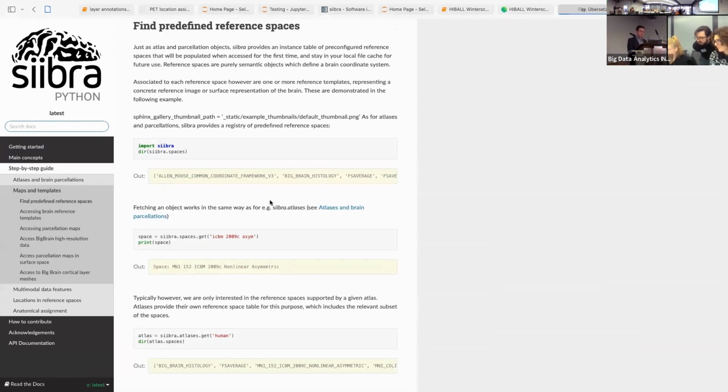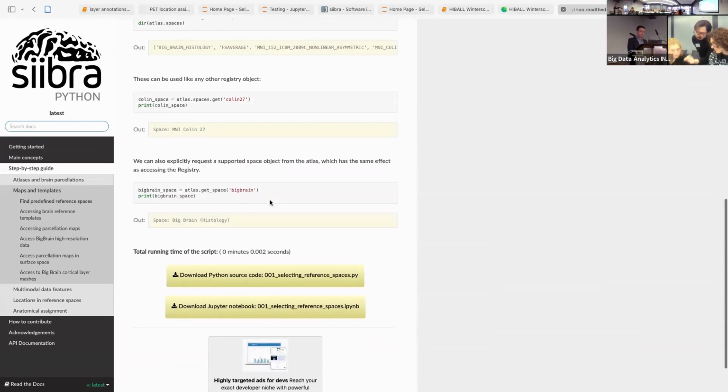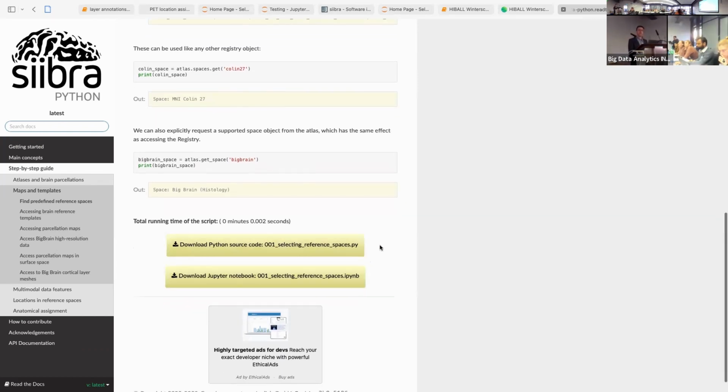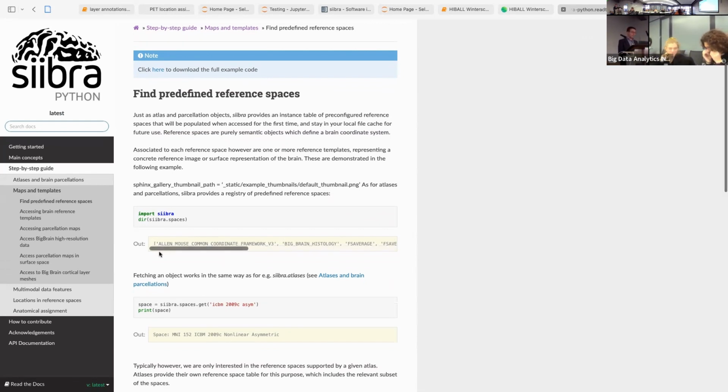For example, finding reference spaces. Here you see really documentation of code, and this is working code. This documentation automatically executes the code, so it's proven to work. And you can download these code examples here in Python notebooks. And it's all explained. This is not 100% complete yet, since we are still developing the library, but there is a lot already in the documentation. So you don't need me to tell you how this works. You will find that in the documentation if you want.